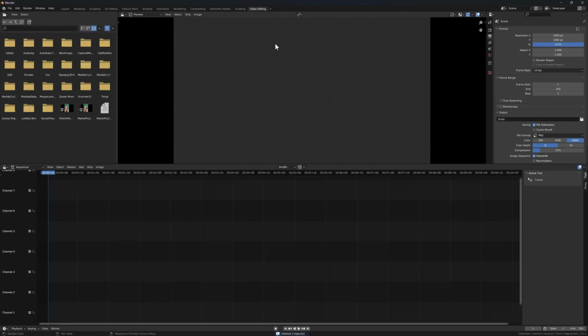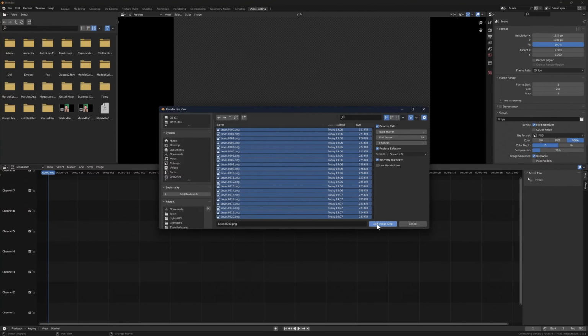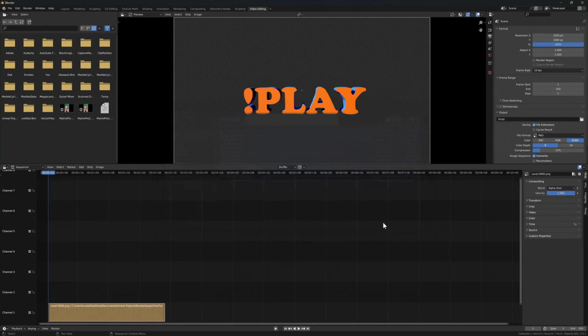Hover your mouse over the timeline area and press Shift-A, and navigate to Image Sequence. Search for the location where you stored all of your images. Click on any image file and press A to grab the rest of the images in the folder. Click on Add Image Strip.